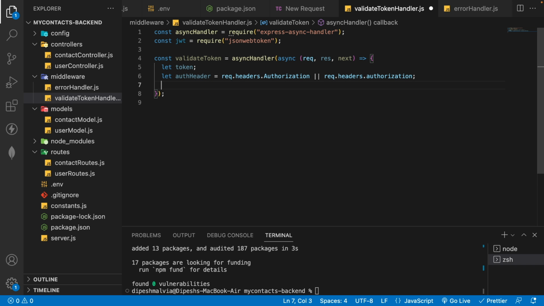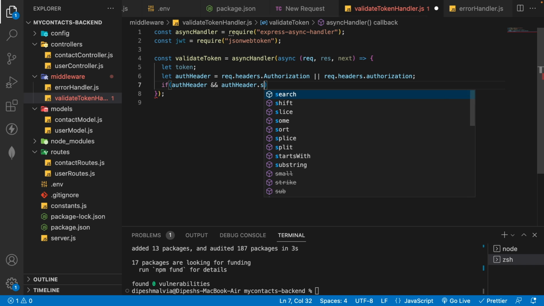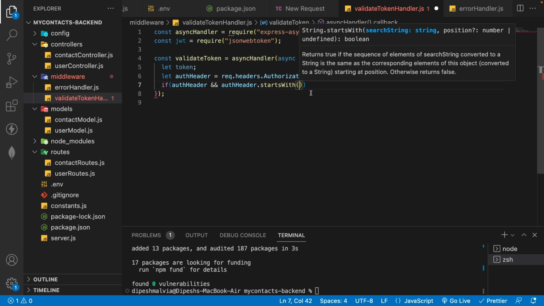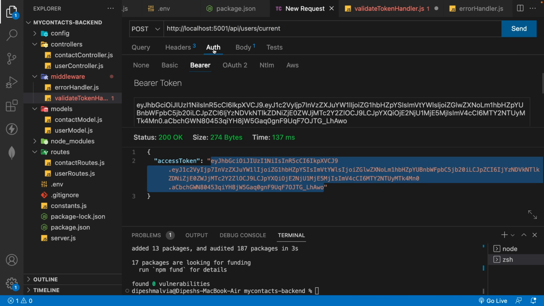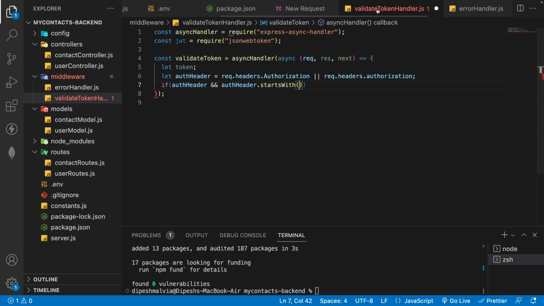And now if we have this auth header, then in that case we will also make a check that the auth header startsWith, and our authorization header always starts with a bearer. So we need to have the auth in a bearer token. So we are going to check for the bearer keyword. If we have bearer, then in those cases let's extract the token first.